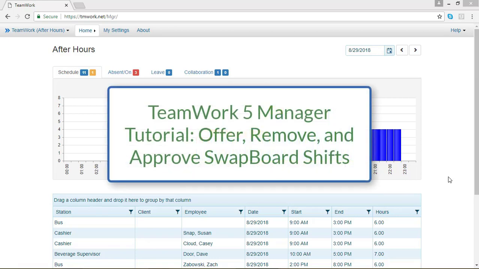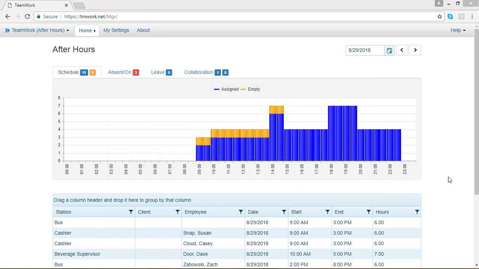In this TeamWork 5 Manager tutorial, I'm going to show you how to use the SwapBoard feature of your schedule. Before we get started, I do want to note that your SwapBoard only goes into effect after you have published a schedule. So if you haven't published your schedule and allowed your employees to view it yet, this video is not going to work for you because the SwapBoard won't be working for that schedule yet.